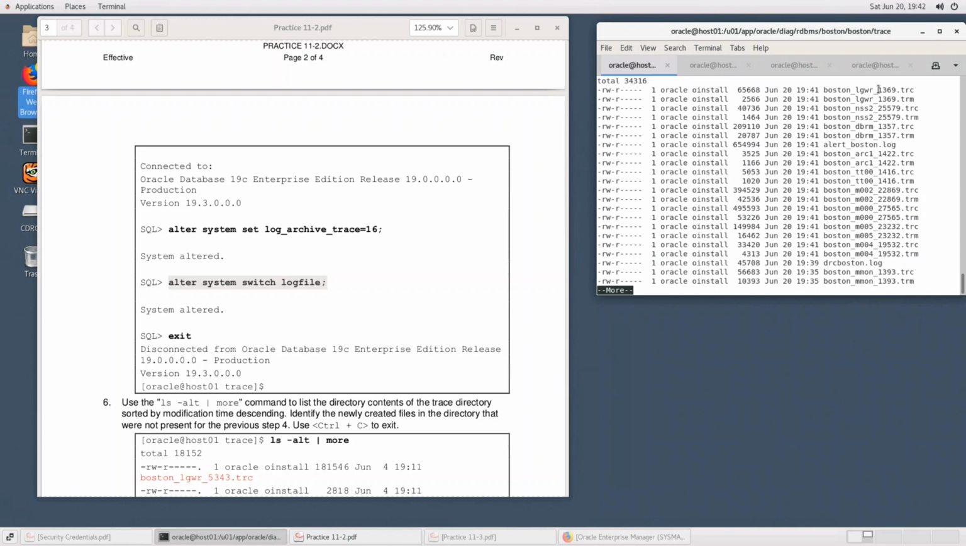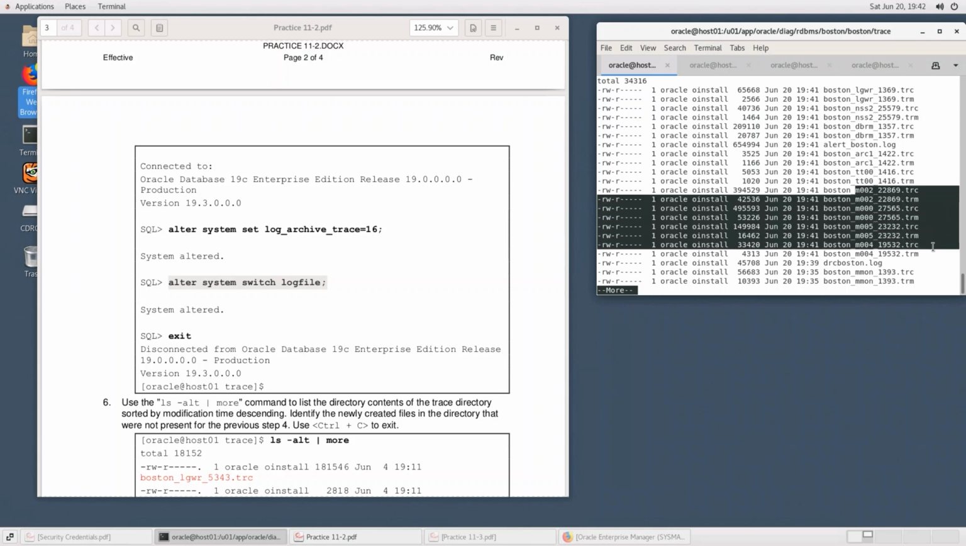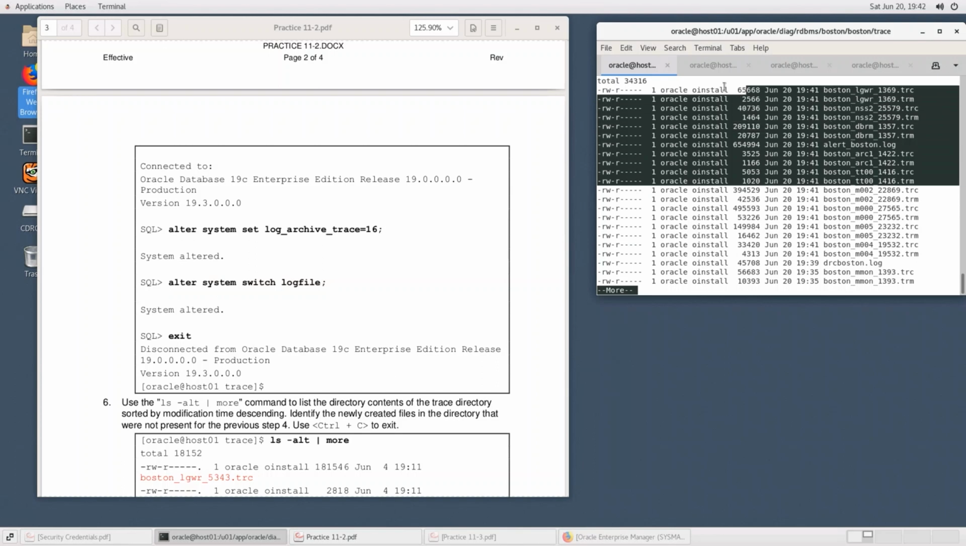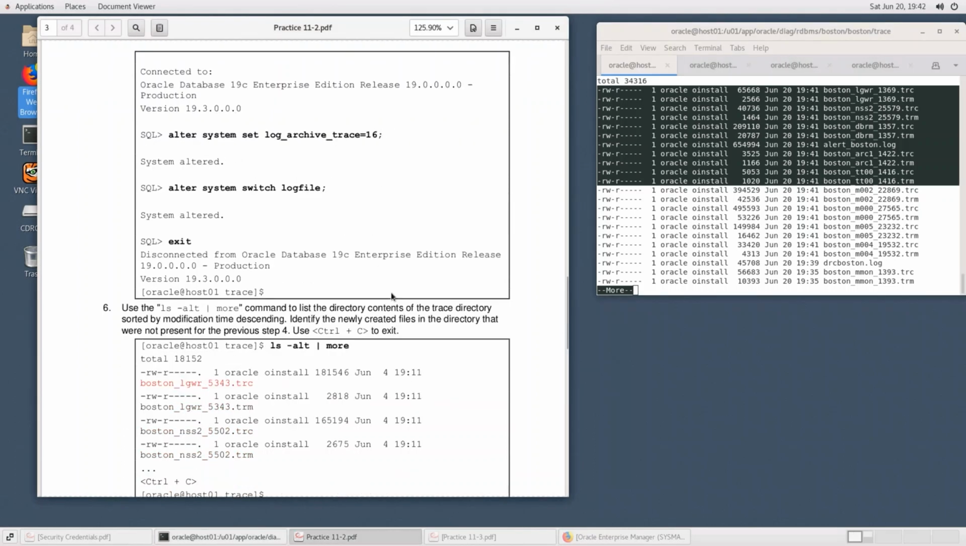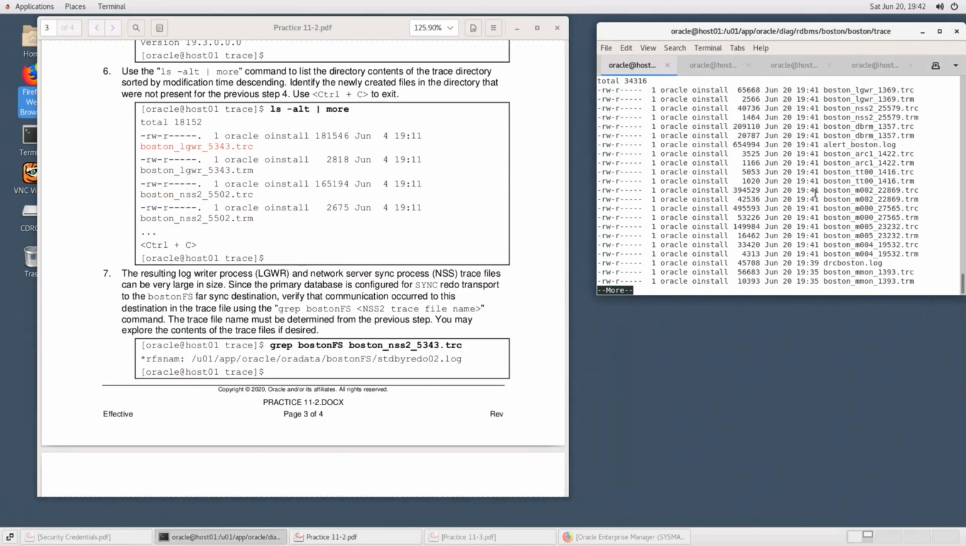So we have a log writer trace file generated by DSS2, and from this we have these more files created. So that's what we can see. Let's take a look at one of the files, especially NSS. It is a network server sync process. When you enable the redo transfer service with synchronous mode, the NSS process is responsible for transporting redo.